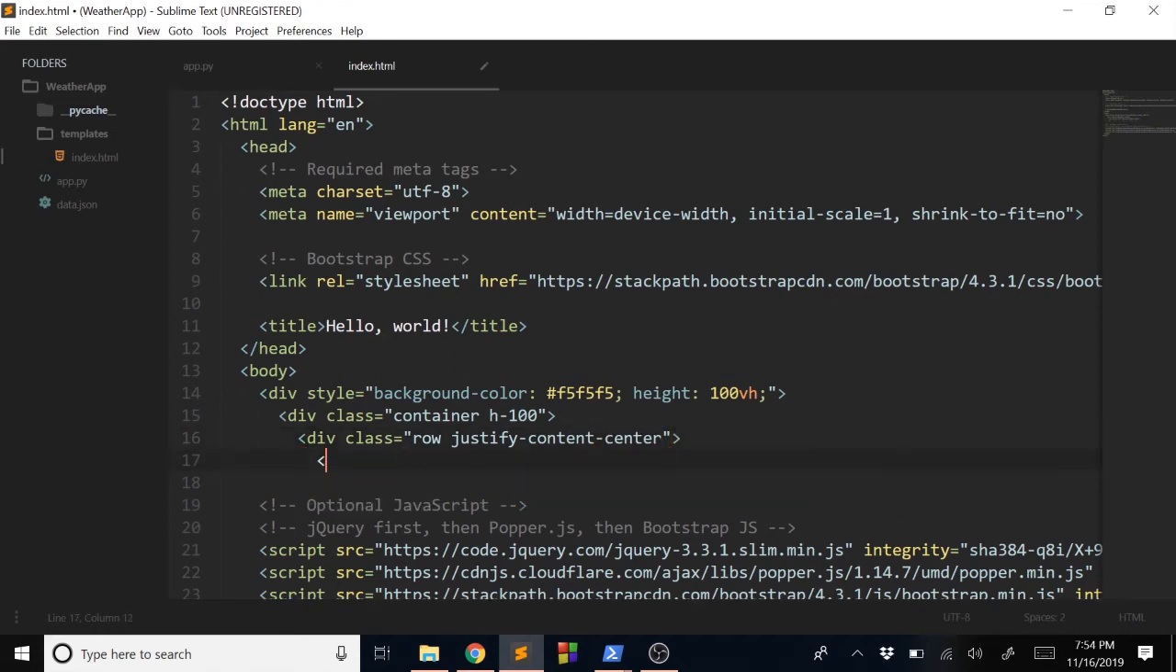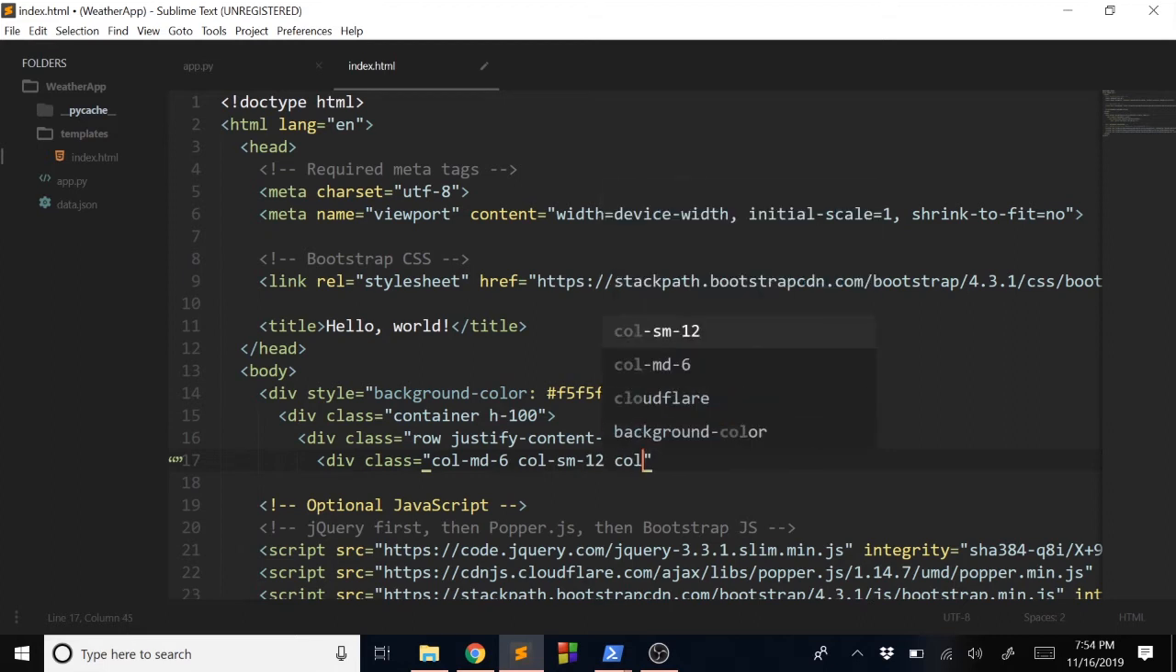And then within that div, we'll also create another Bootstrap class, column-md-6, column-sm-12, column-xs-12, padding top-5. So real quickly, this just creates a grid system within Bootstrap.